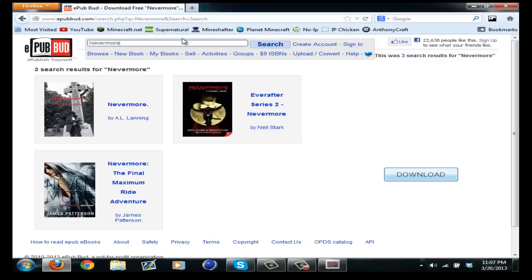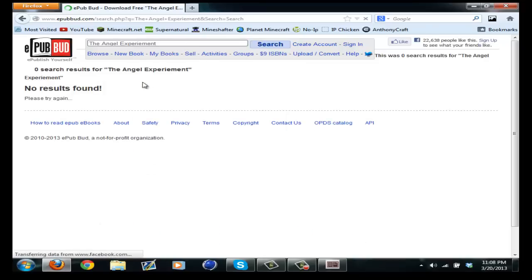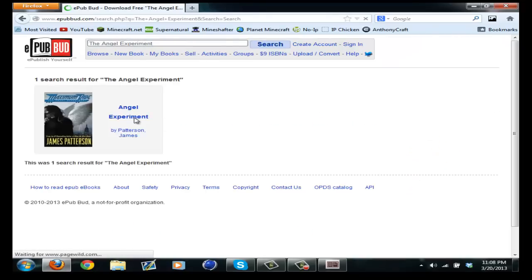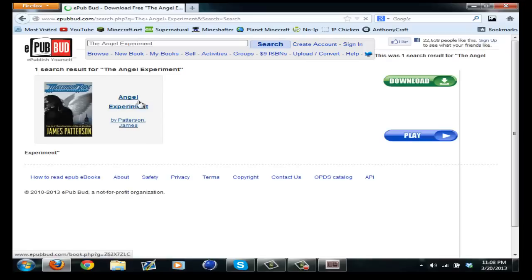If you want the beginning book, I suggest you type in The Angel Experiment. I think I probably spelled that wrong. Experiment. Now, as you can see, it's also by James Patterson, which is good because you know you found the right book. It says Maximum Ride, which is the series, which is also good.